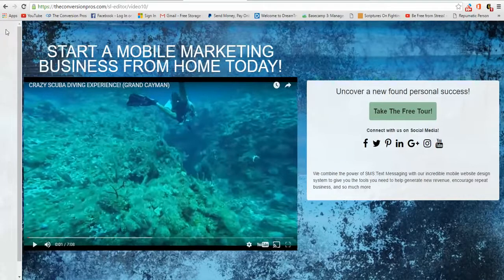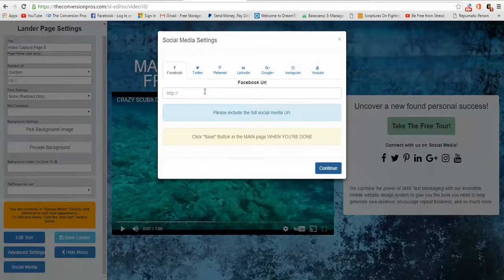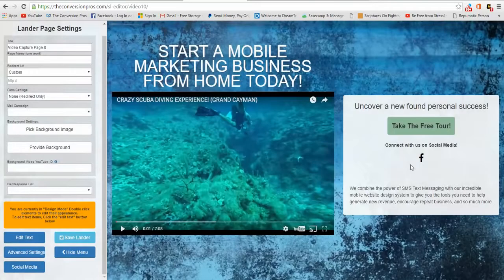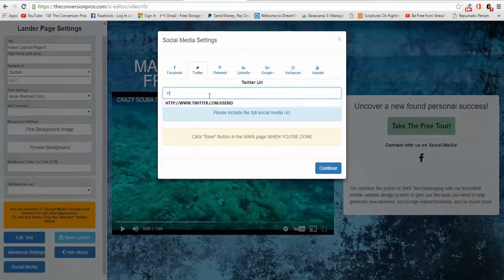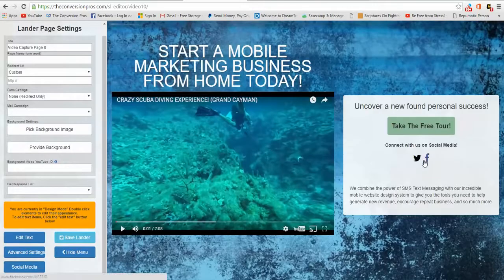Let me show you how easy it is to add your social networking. You just go down here to social media, and then you would type in the user ID. Okay, and you hit continue. Notice I only put Facebook in there, so it's only showing me Facebook. But if I went back to social media and wanted to add Twitter as well, I could just type that in, and then you've got Facebook and Twitter. If you didn't want any, you could delete them. Again, you could delete all this text, anything you want, all the colors, change the color of the button, change the color of all the text. Very, very easy to do on the Conversion Pros.